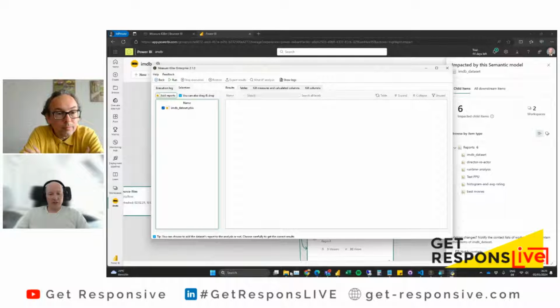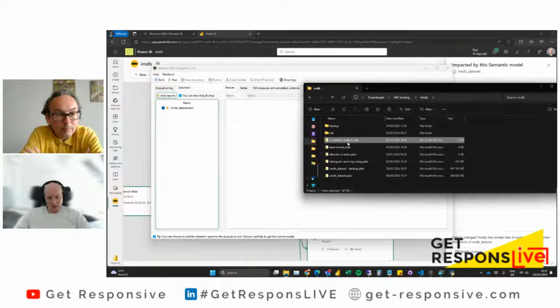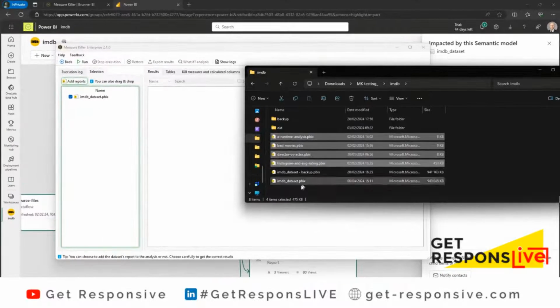So now I have the data set, but what about the thin files? I need to drag and drop them in here. So basically, I have them. You can see those are really tiny because they just have the report. They don't contain any data. But my data set, see, it has 940 megabytes.